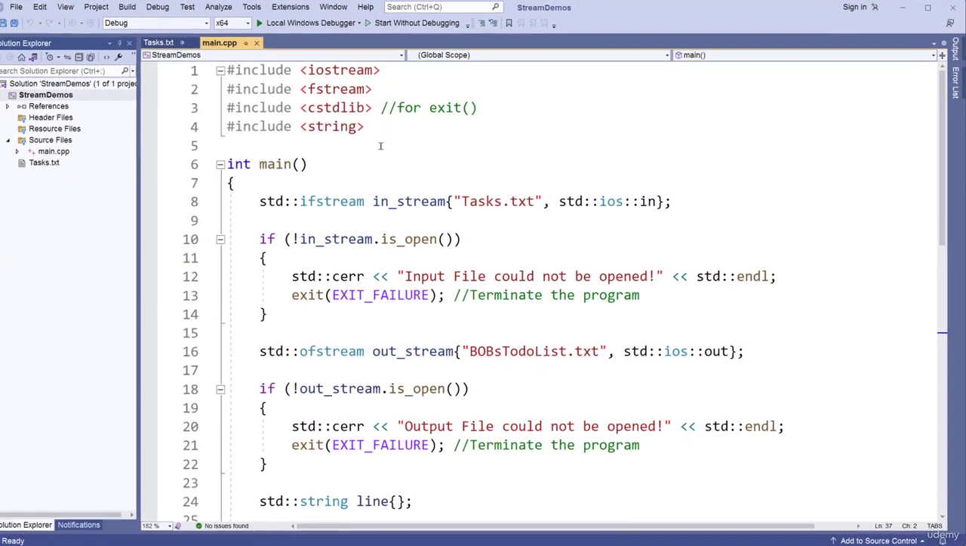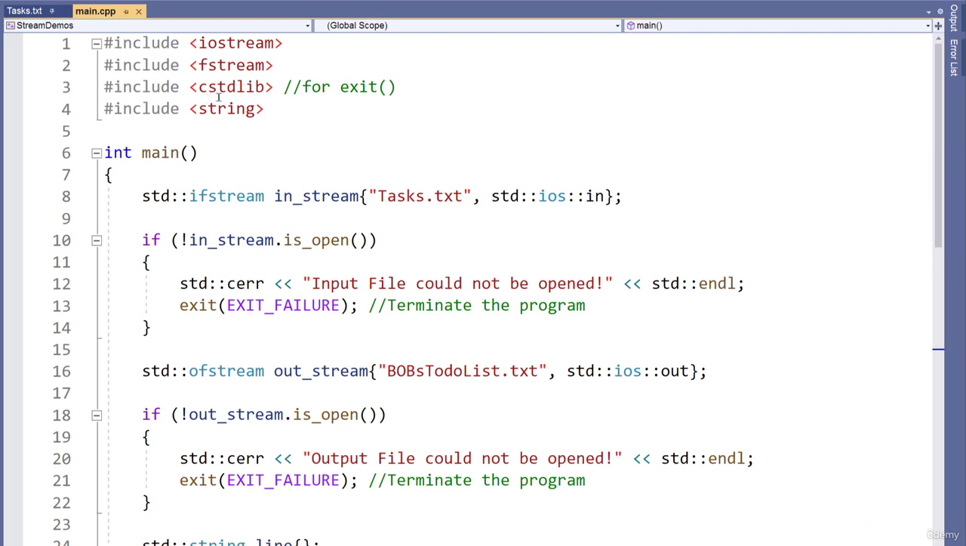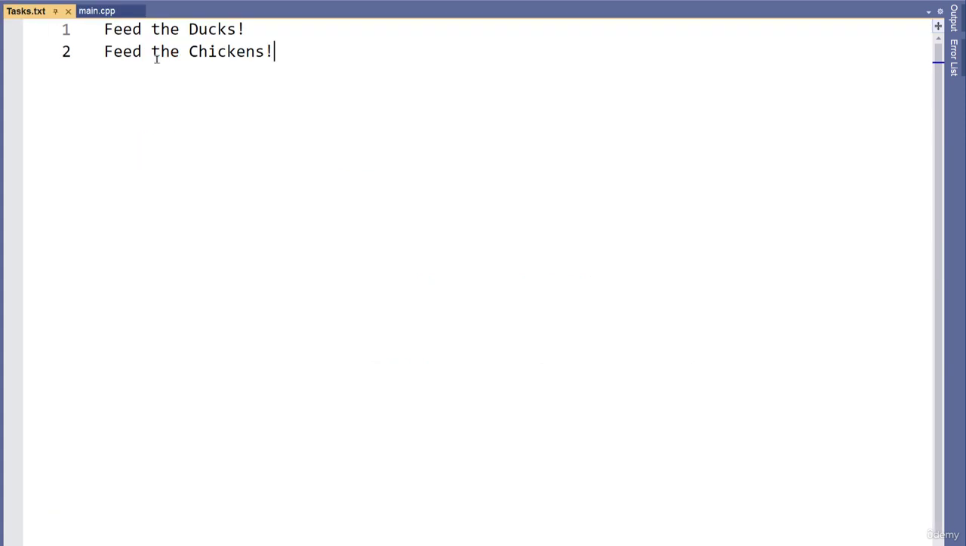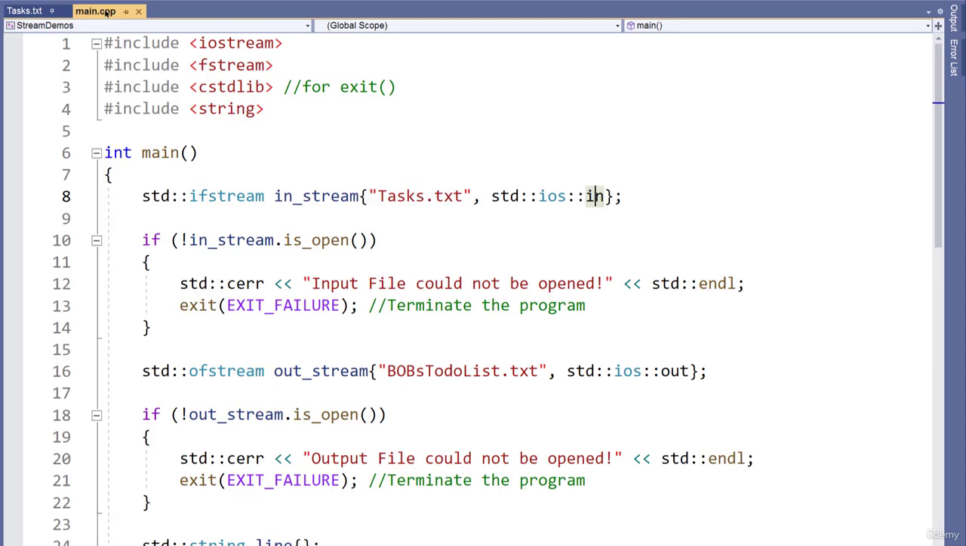Alright, so a quick example. I'm including a couple of things here: iostream, fstream, the C standard library for exit, and then string. As I mentioned, you don't really have to include the C standard library when you include fstream, but I'm doing this here just for clarity, and it may be a good habit to include that for the exit function. Alright, in main we have an ifstream object, instream, and this is going to open this file right here, tasks.txt, and we can open that in this mode, std::ios::in. The tasks file includes some tasks here: feed the dogs with a new line, and then feed the chickens. Then I'm going to open that and check if that is open.